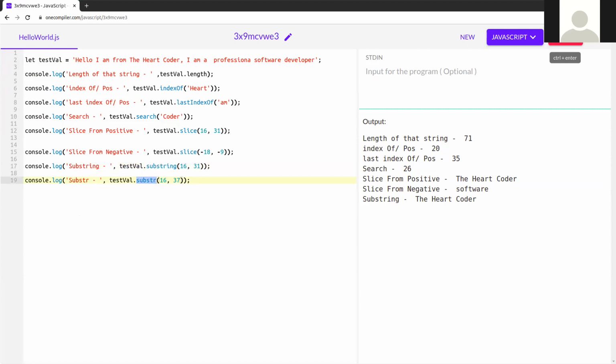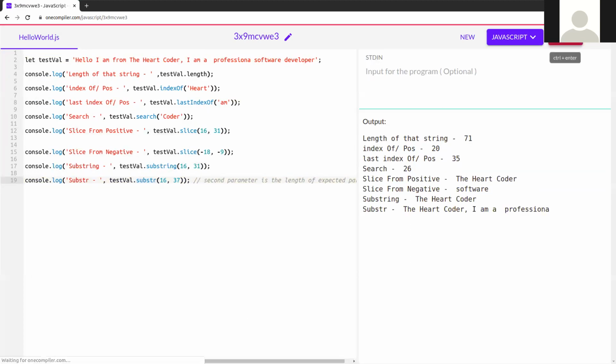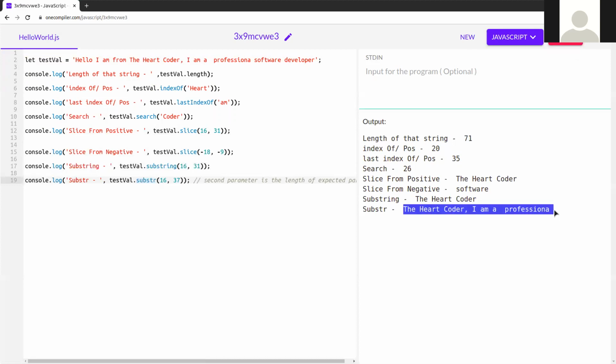The difference is that the second parameter is the length of the expected part. What part you will get, what piece you will get. So this second parameter, like 37 here, is the length of that piece. The second parameter is the length of that expected part, or you can say expected slice. So up to this length of 37, and it starts from index 16.